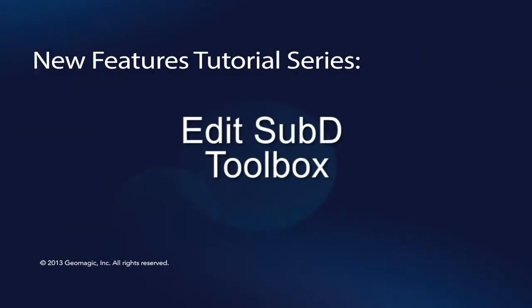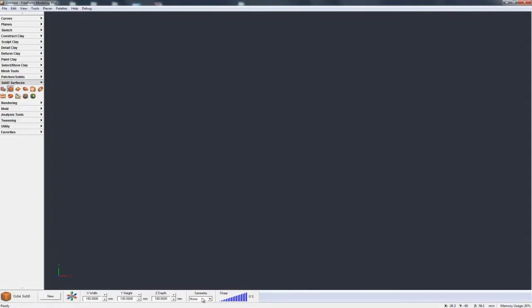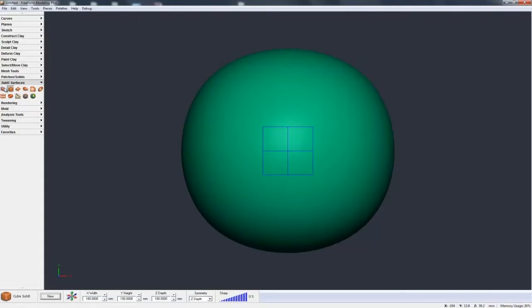In this video we are going to continue looking at Edit SubD, but this time concentrate on the toolbox. So I will make my basic SubD again. Again, give it some symmetry. Now I'll go to Edit SubD.